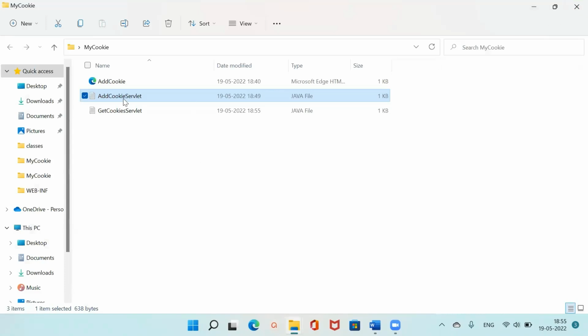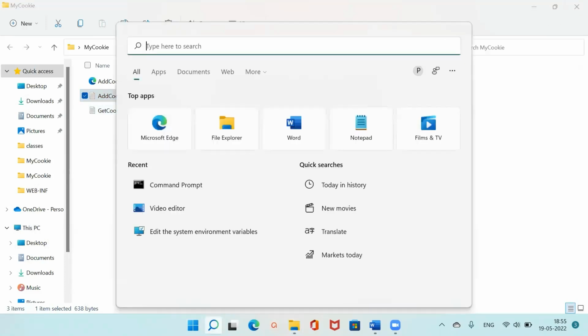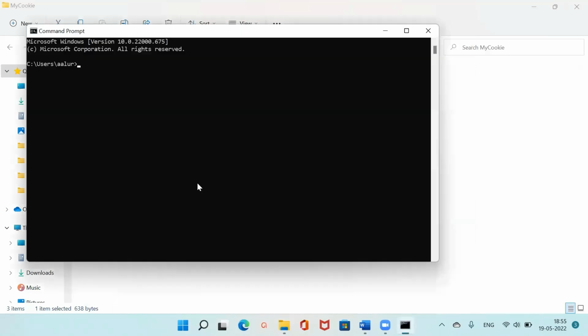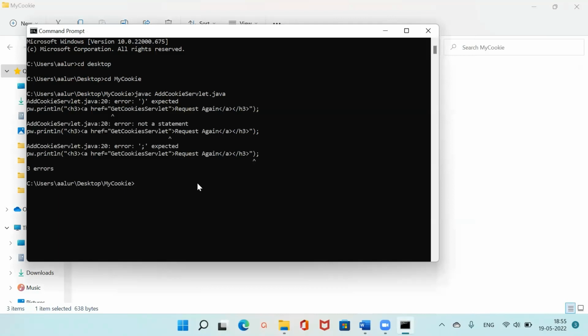Okay, so now that I have created both the Java files, let me compile these Java files by going into the command prompt. I have opened the command prompt and gone to the desktop, and my cookie folder is there. Once I have gone there, let me compile. The first Java file is AddCookieServlet.java. I have compiled it, and it is showing me some errors.